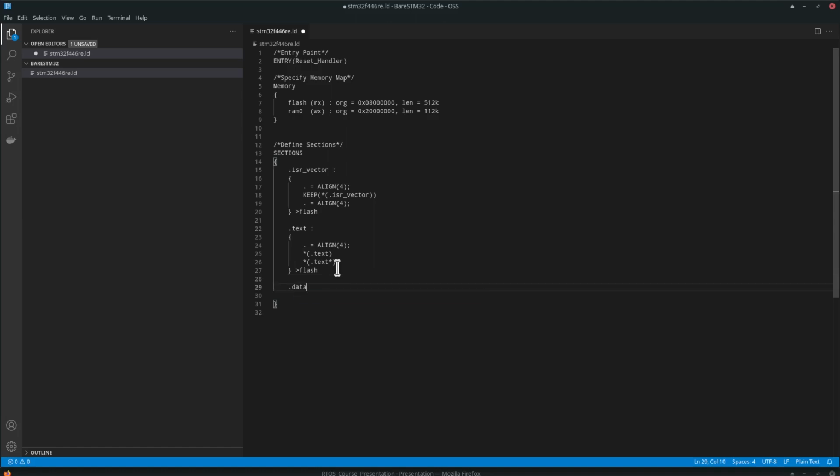Now we code the data. Everything is aligned to 4 bytes. And then we define variables in our linker script that can be used in our assembly or referenced in our assembly program. So when we say _sdata, this is a variable where we are storing the start of this section, and we can reference this variable while we are coding an assembly program.